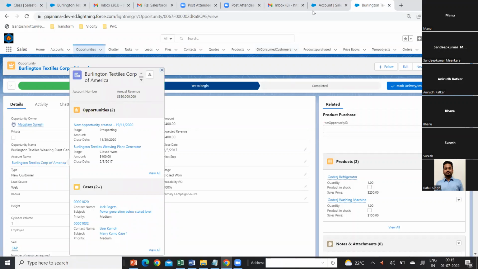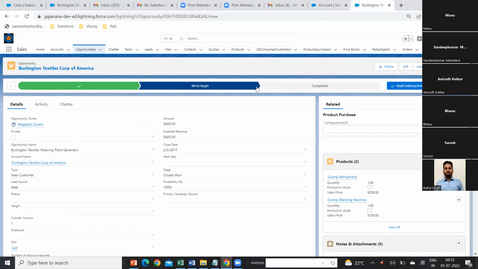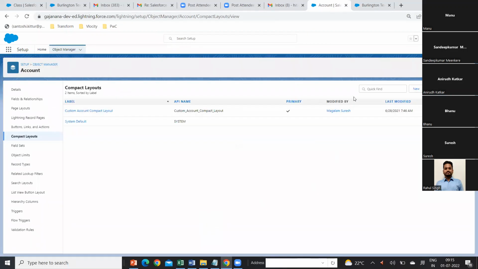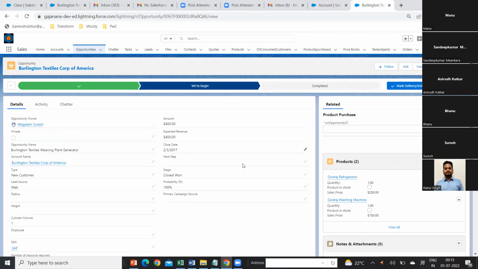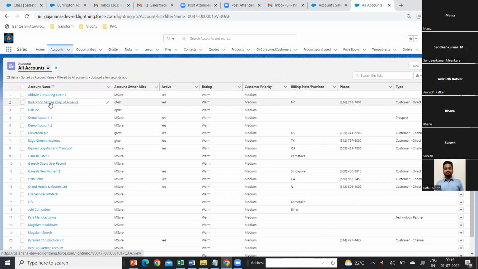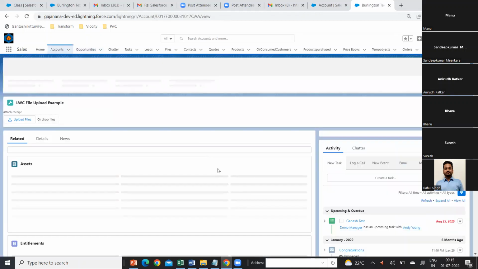Does it make sense, guys? What is a compact layout? Okay. Yes, sir. Okay. Yes, sir. So this is one of the important things. This is basically to improve the productivity of the customer service representative. Okay. Yes.